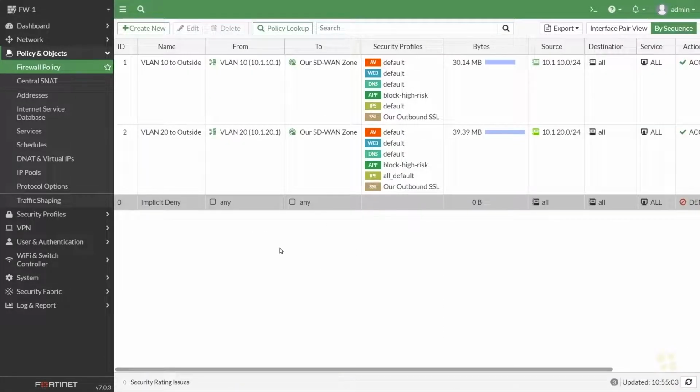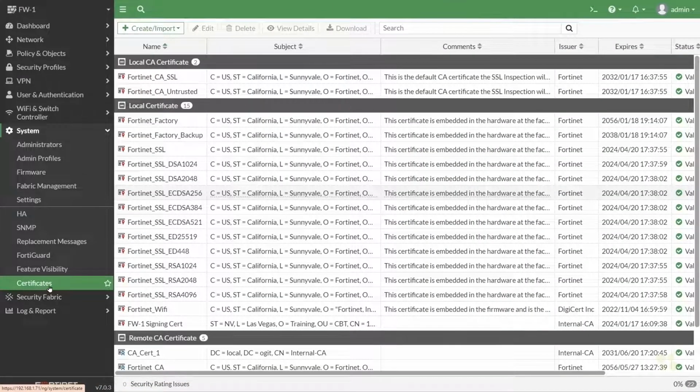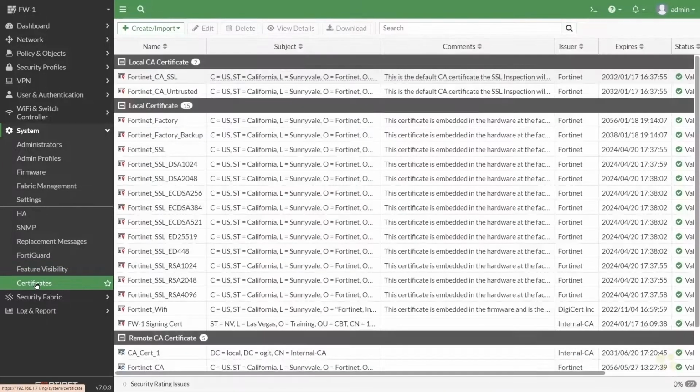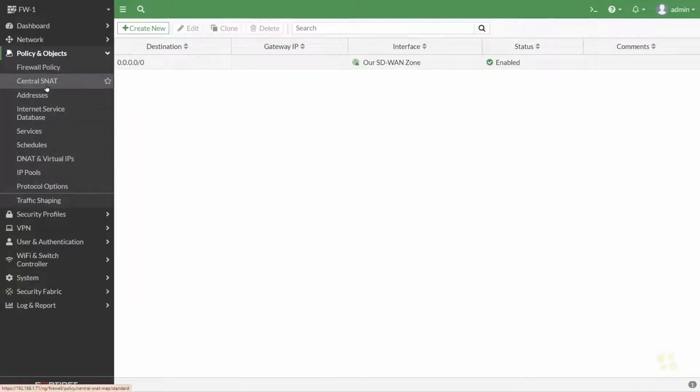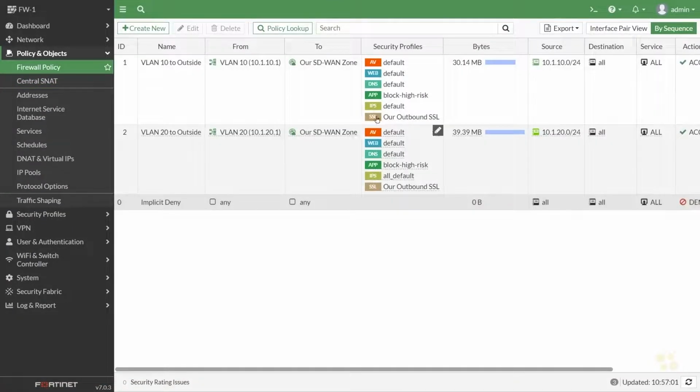So we can verify that real quick just by going to System and Certificates. And if the certificates option doesn't show up, just go to Feature Visibility and make sure certificates is enabled right there, which it is already. So we'll go back to certificates, and there is the remote CA certificate that this FortiGate trusts, which is my internal CA server. And there's a signing certificate that's been issued by that certificate authority. So as a quick check, we have routing in place, we've got address translation in place, and we have firewall policies that should be allowing traffic, including doing outbound SSL inspection.